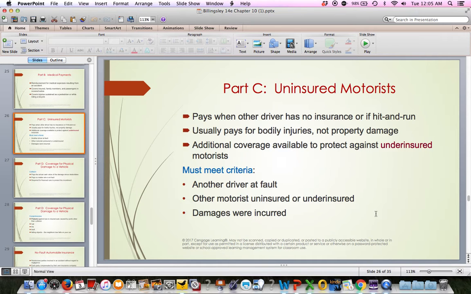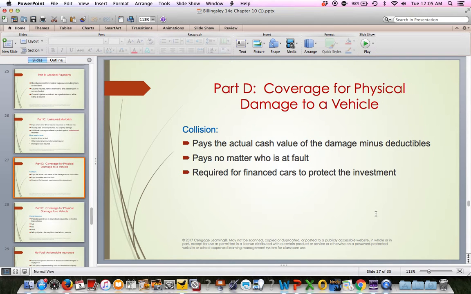So anyway, you can see some of the requirements to get that kicked in. Another driver is at fault. That person was either uninsured or underinsured, and damages were incurred. Part D is physical damage to the vehicle. That's collision. So you're in an accident and you want to get your car fixed. Doesn't matter who was at fault, if it was you or somebody else.